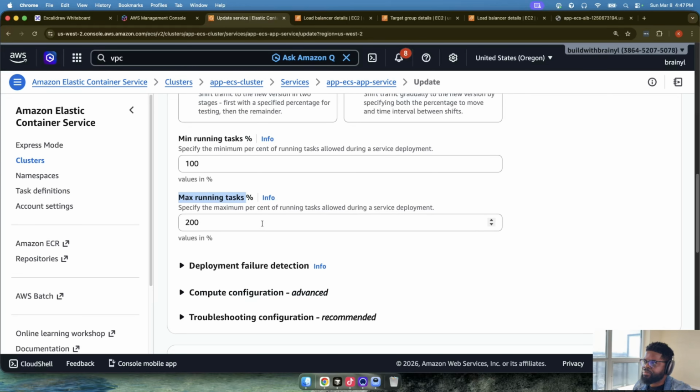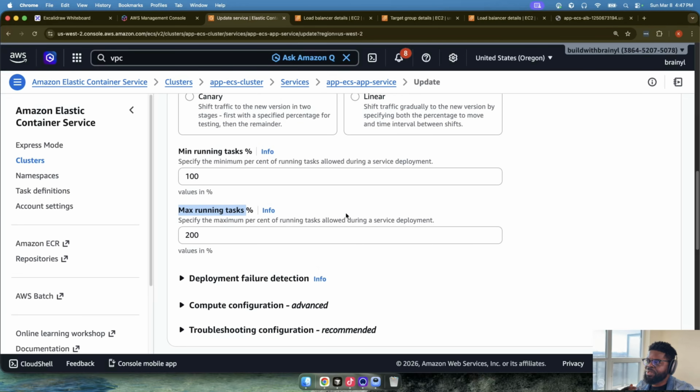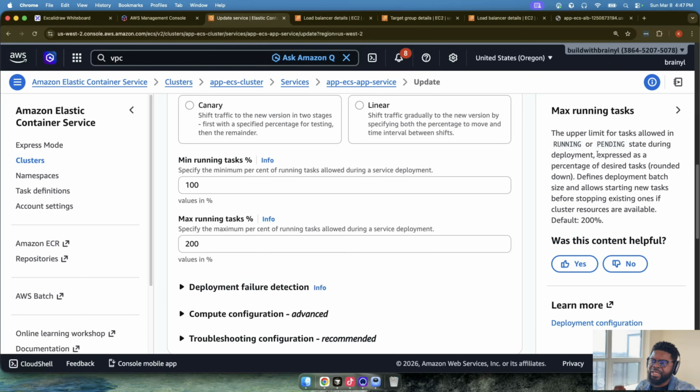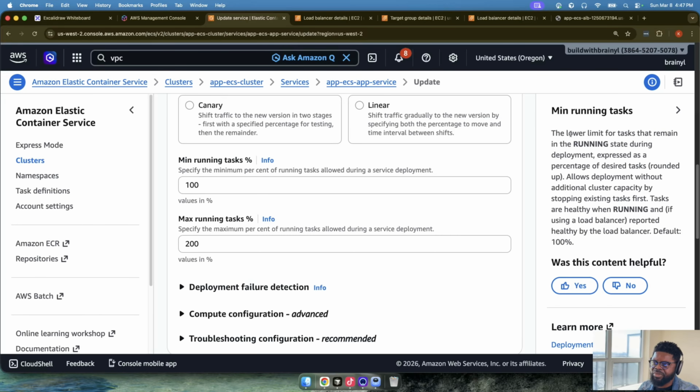So okay, max running task is 200%, it's fine. If you check the details, there's some math here with some little details, right? But one thing you need to know about the min is that it's the lower limit for tasks that remain in a running state. So when you say 100%, you're basically saying that I can never go below capacity. Remember, 3 is what we specified. So when you say you want minimum running tasks to be 100%, that means at every time 3 must be running, regardless of how you treat this deployment.